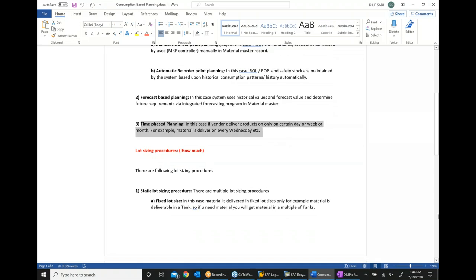Time-phased. Now, what is time-phased planning basically? Time-phased planning basically means that in certain cases, the vendor has a certain periodicity, which means the vendor supplies the material only on the basis of a certain periodicity. So on that basis, we define that this material is available on every Wednesday. If this material is available on every Wednesday, that basically means that when I'm defining how much material I need, I'm defining the material I need for 1 week.